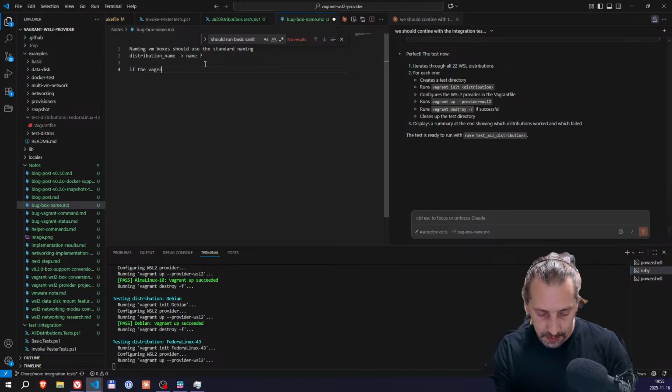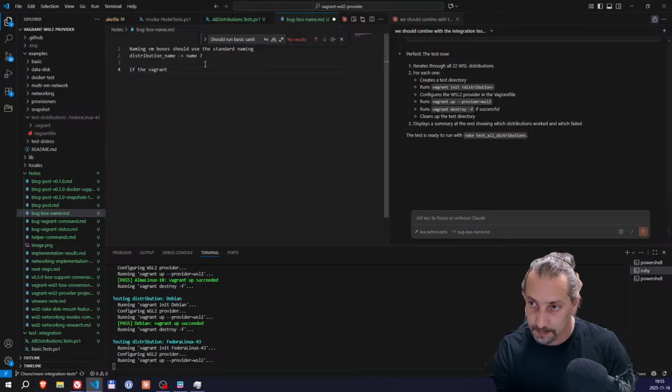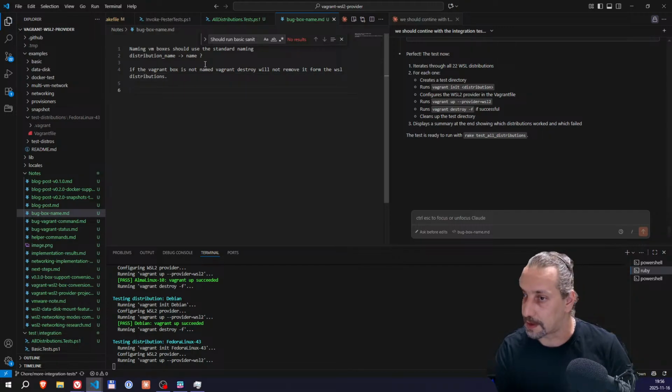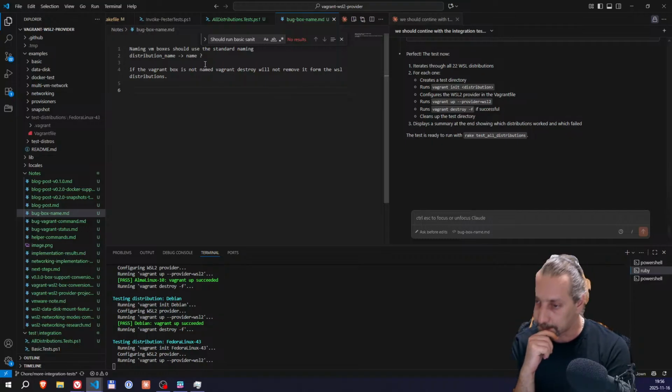If the Vagrant box is not named, vagrant destroy will not remove it from the WSL distributions. So this is another bug that I will need to figure out and find.